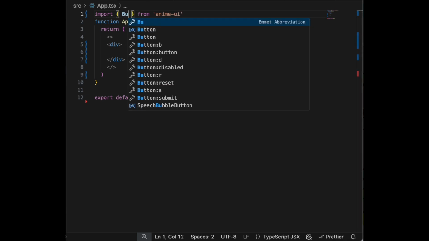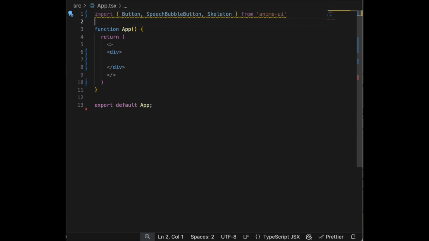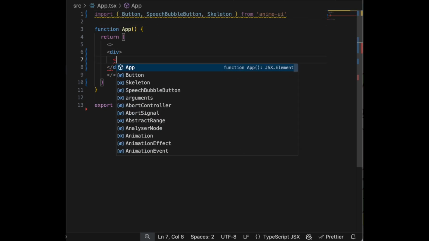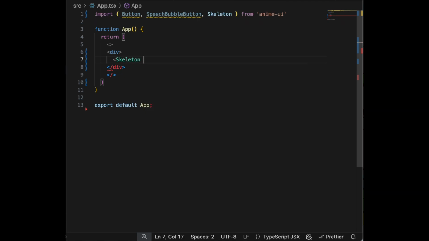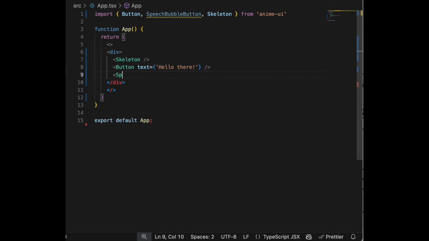So here, just like other applications, we're just having all of our projects imported, and now we're just adding it into the application. We add the skeleton, we can add the button, and then here you could add the different props. So we have the mandatory text prop that you could just add in. Hello world, hello there. And then now we're just gonna add the speech bubble.